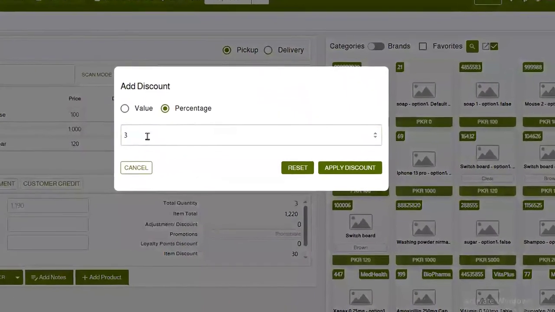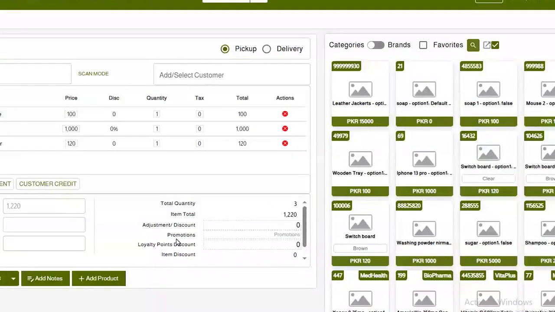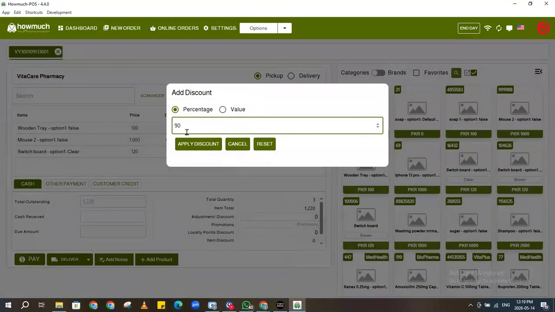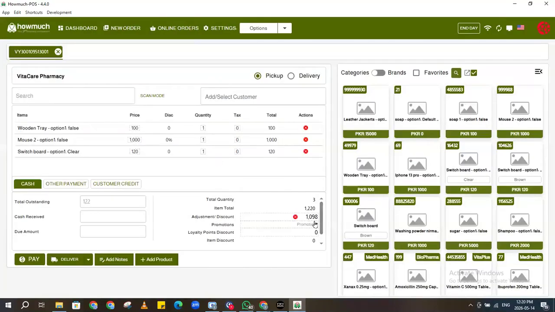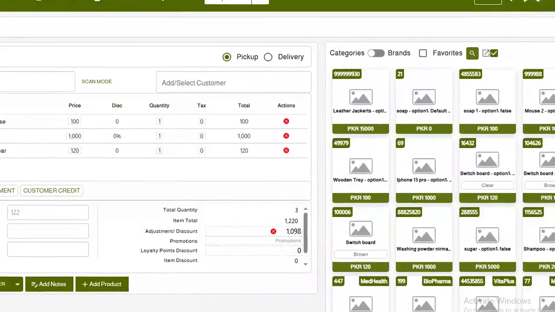Click the box next to Adjustments and Discounts. A discount window will then pop up where you can add your discount by either value or percentage. Hit Apply Discounts to apply this reduction across the entire order value. Effortlessly apply your desired discount, specifying either a percentage or a fixed amount. Simply tap the Apply Discount button and observe the immediate update to both the discounted value and your new total.